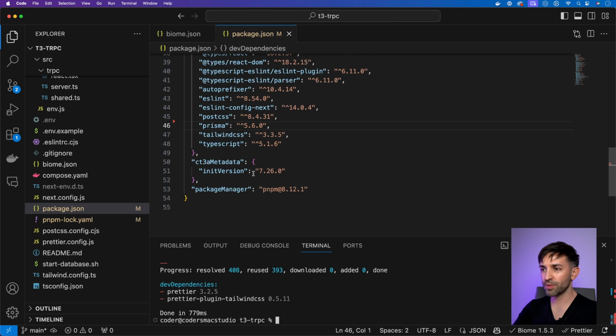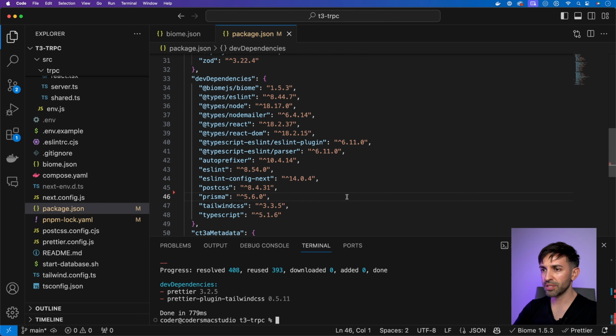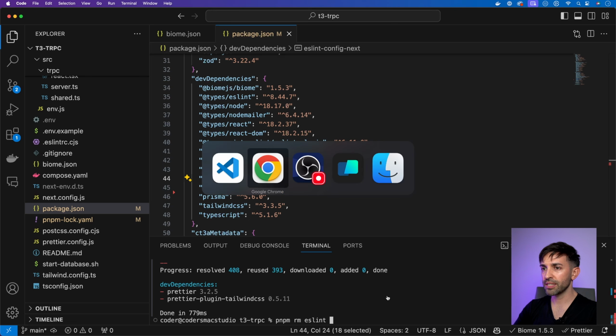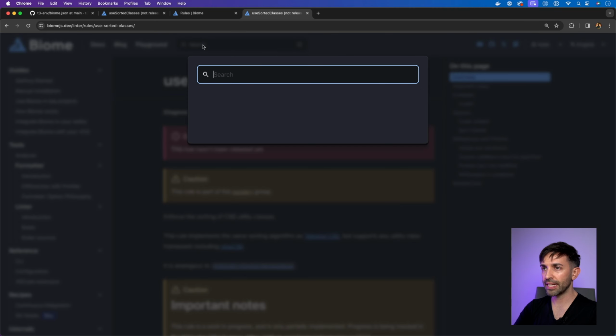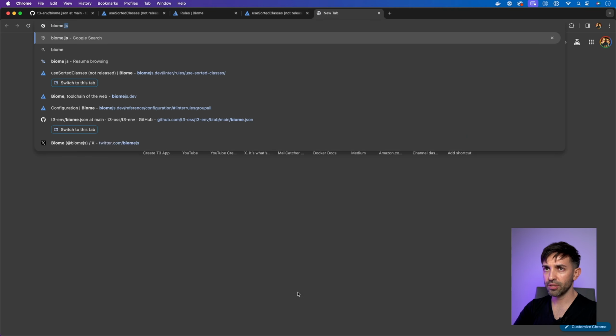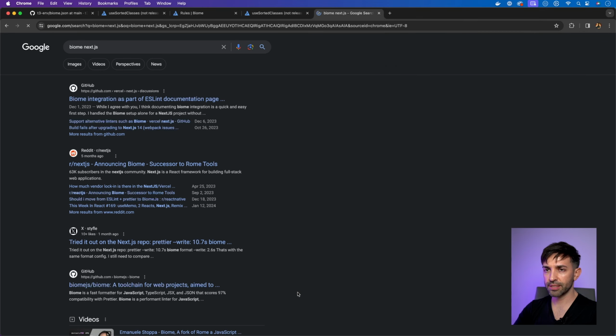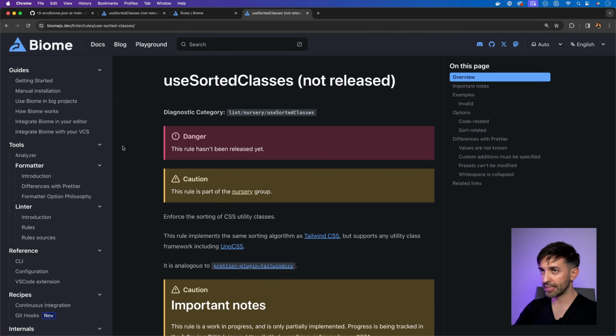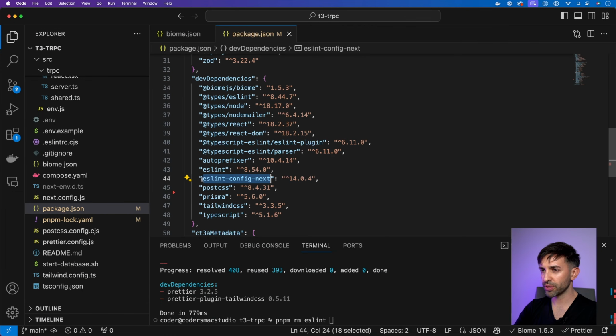Okay, so we've removed those. Let's see, Prisma, PostCSS. We have ESLint. So now I want to pnpm rm ESLint and eslint-config-next. Now that's interesting. Is there anything Biome related with Next.js? Anything at all? Biome Next.js. Okay, I don't see anything Next.js specific here. I'm just going to proceed with removing this.